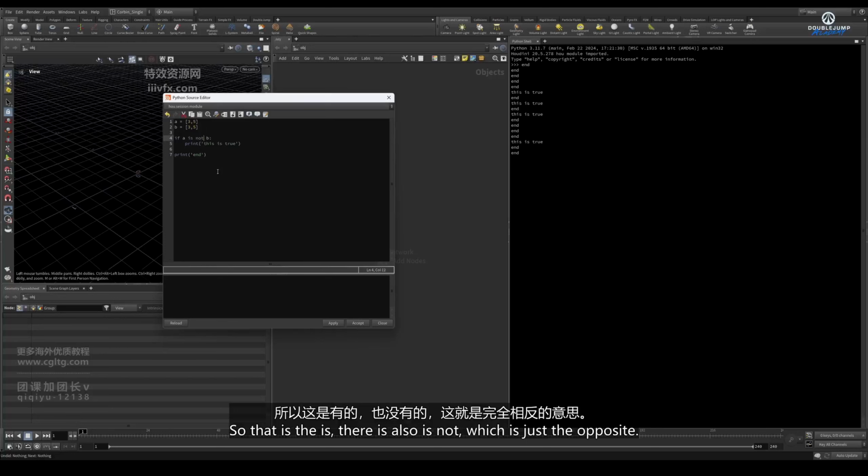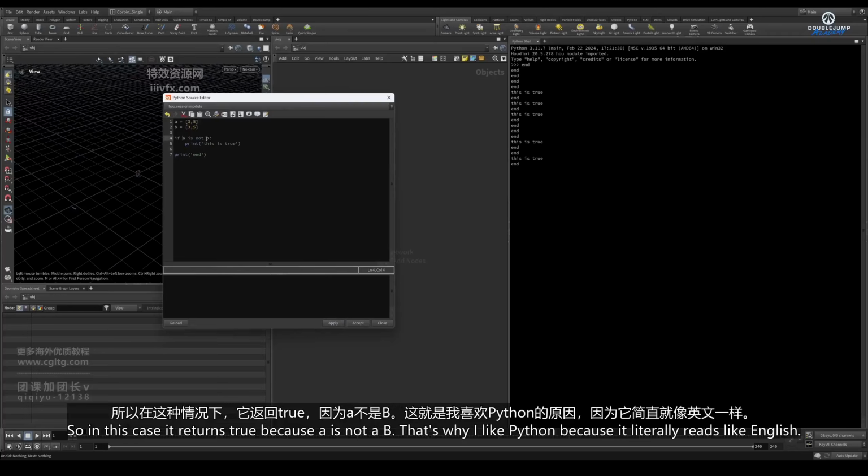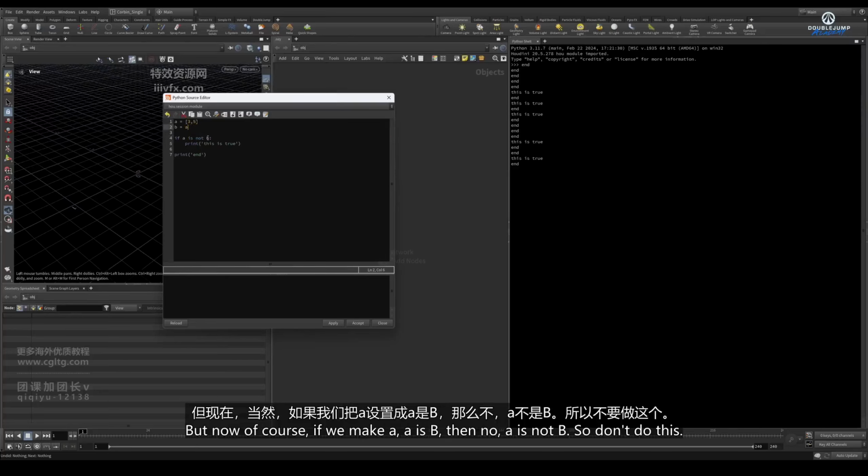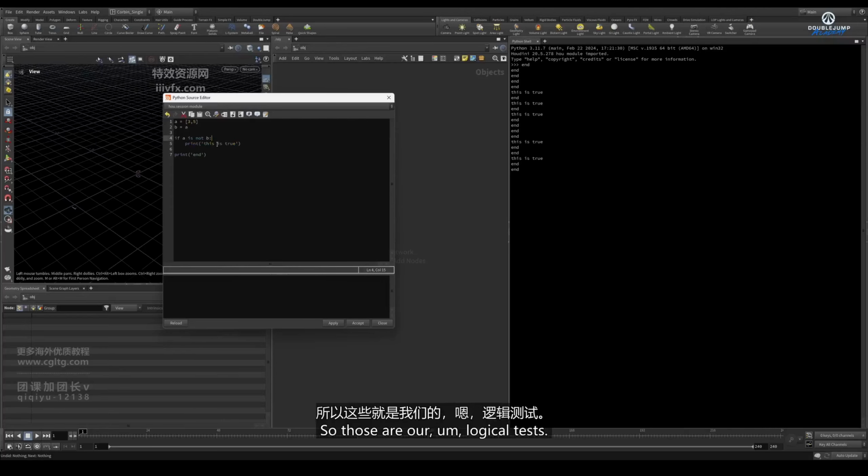There is also is not, which is just the opposite. It's just saying if it is not the same, then it will return true. So in this case, it returns true because A is not B. That's why I like Python, because it literally reads like English sometimes. It is just so easy to understand. It's very intuitive. If A is not B, then do this. Well, A is not B, but now, of course, if we make A is B, then no, A is not B, so don't do this. Right, so those are our logical tests.